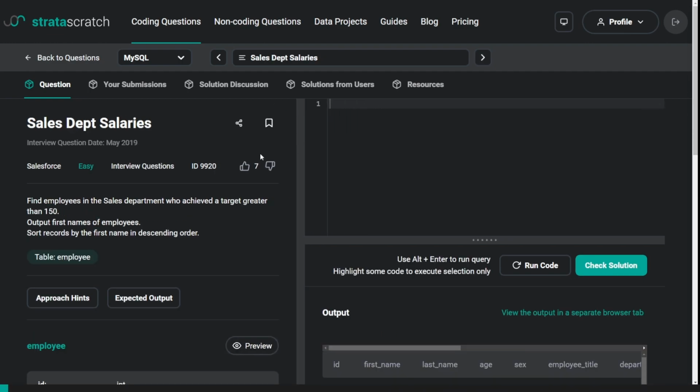Problem number 2. Let's see, what do we have to do in this one? Find employees in sales department. That's the filter right there, sales department. Achieve the target greater than 150. Target greater than 150. Another filter.